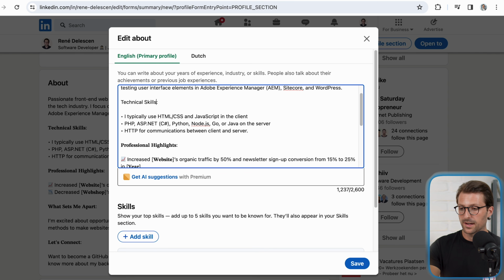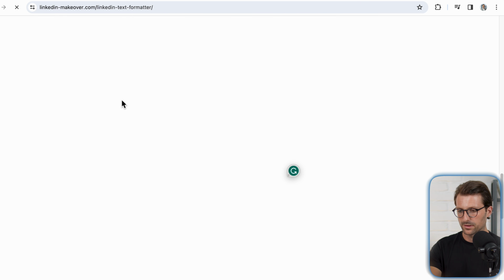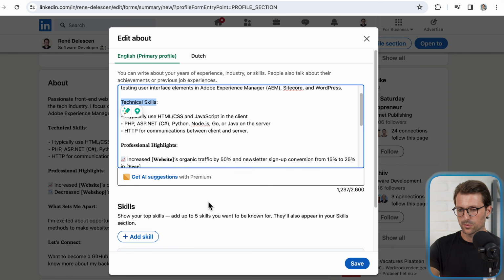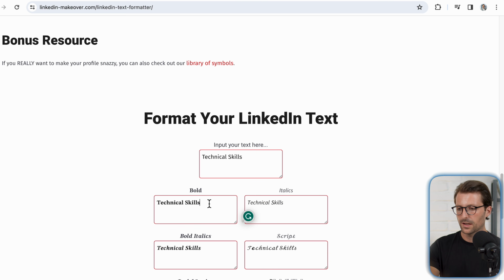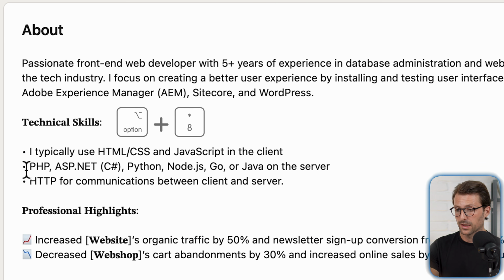Now, if you want to bold highlight your headers, simply search for LinkedIn text formatter. Copy the sentence or words, paste them in here, and then include the new format in your summary. Bullet points can be added by holding Option and the asterisk sign on your keyboard.